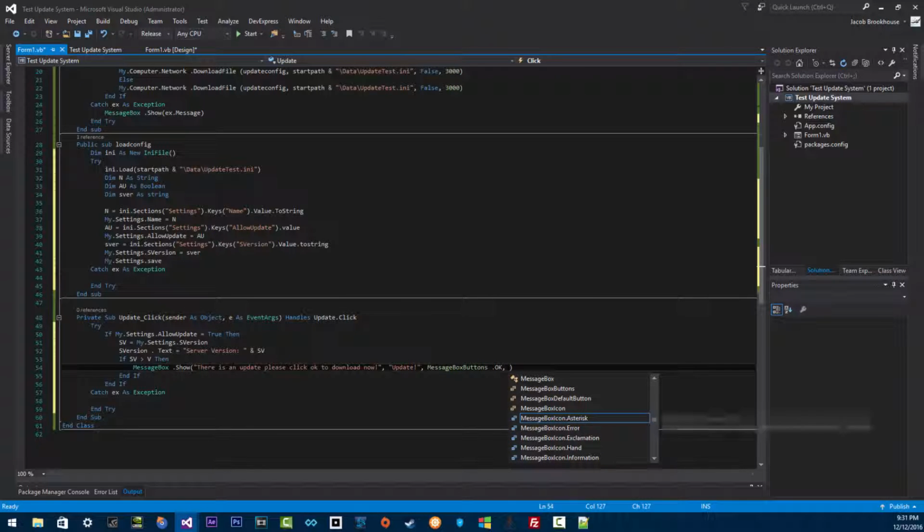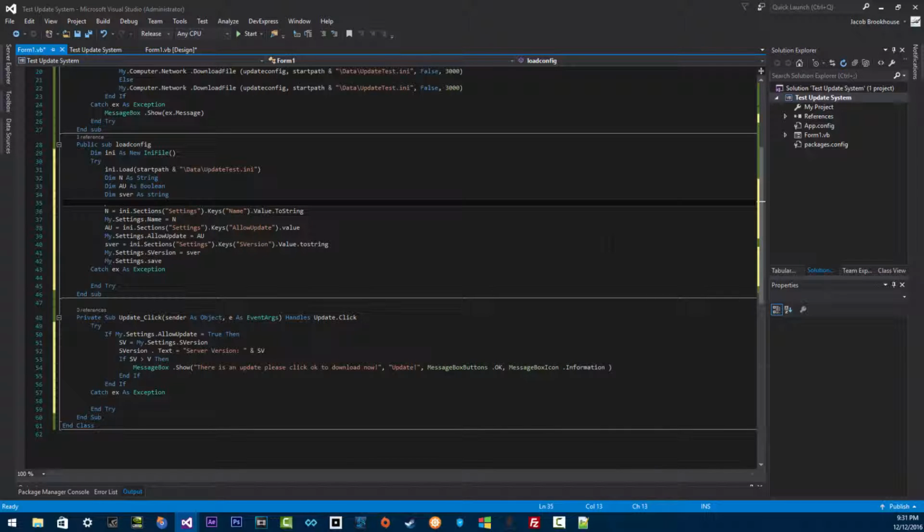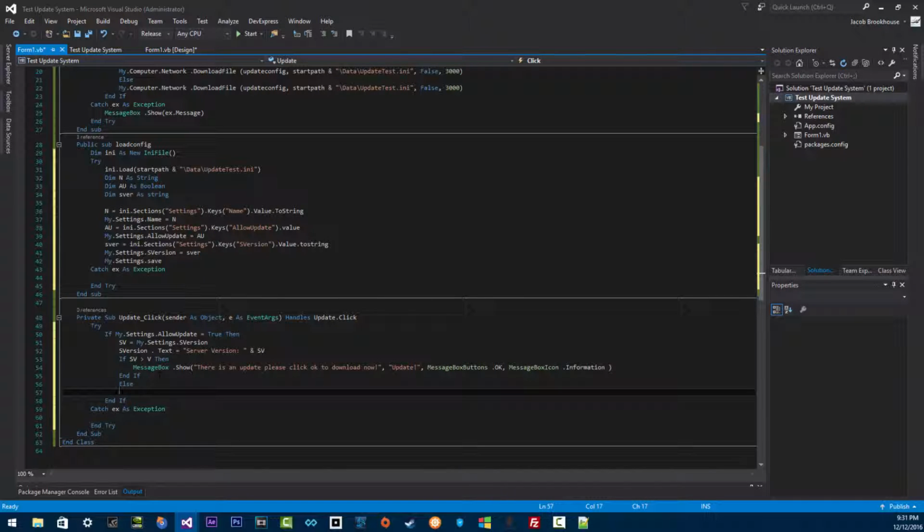And then we want to go and add it as an information message box. So now we'll have this tell us that there's an update. The next thing we want to do is do an else statement. So it also does some logic about saying that the update system is not available, because we can also say that it's not available by it being that boolean in that file. So let's do that right now.